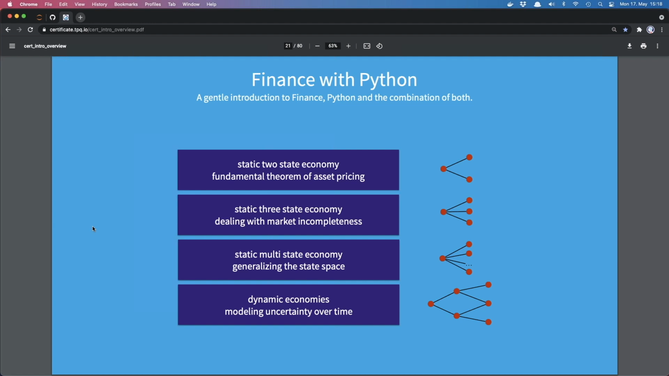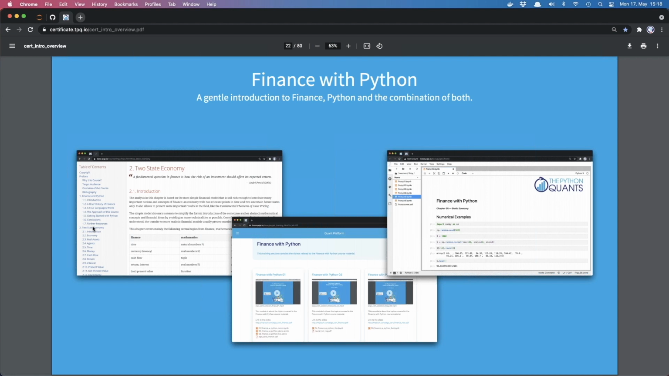But with Python, we have the tools available, and that's the approach of the class here. Gentle introduction to finance, Python, and a combination of both. This is what we get started with, right? We have text, we have the videos, the recordings with additional resources, plus we have the code, right? So we do Jupyter Lab.